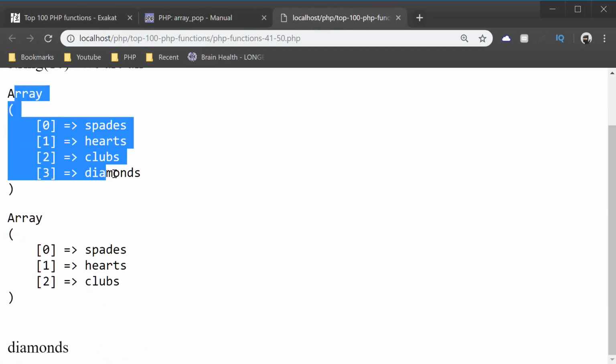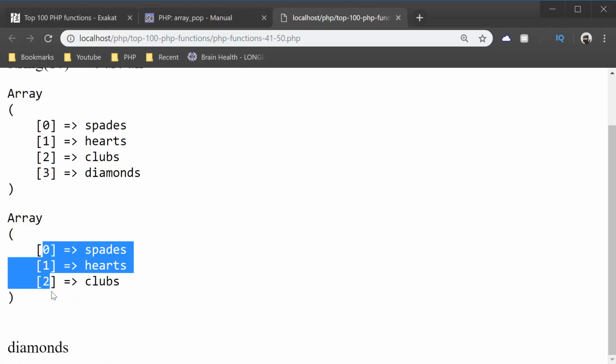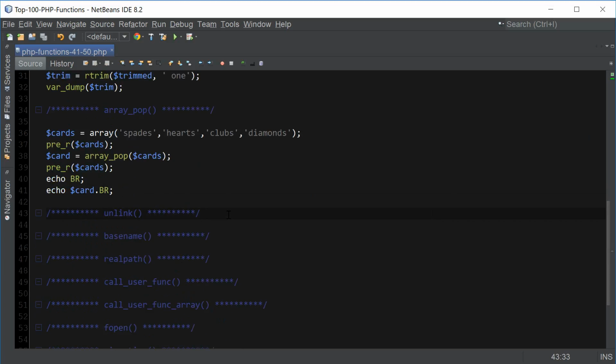Okay, so now we have the original array: spades, hearts, clubs, diamonds. We used array_pop, which pops the diamonds off the end of the array, and now we have just spades, hearts, clubs without the diamonds, and the array keys have been reset. The card is stored inside of our variable, and then we print it out. So just the same as array_shift, and instead of removing the first key, it removes the last one. So that's it.